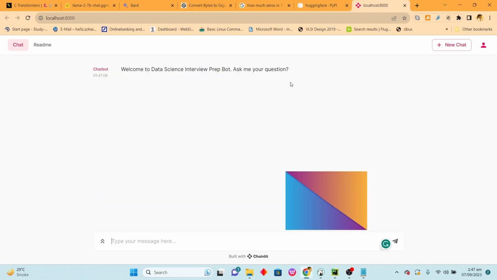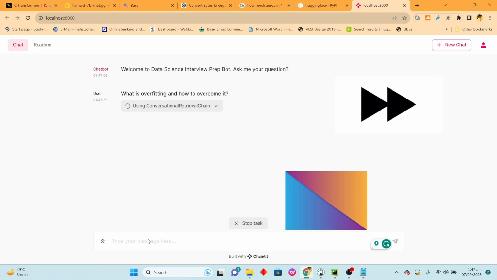So our bot has been started, and the starting message is, "Welcome to Data Science Interview Prep Bot. Ask me your question." So let's ask a question related to deep learning. So we will say, what is overfitting and how to overcome it. Usually it takes about half to 1 minute to get the answer from Llama 2 7 billion. Yeah, so we will wait for it.